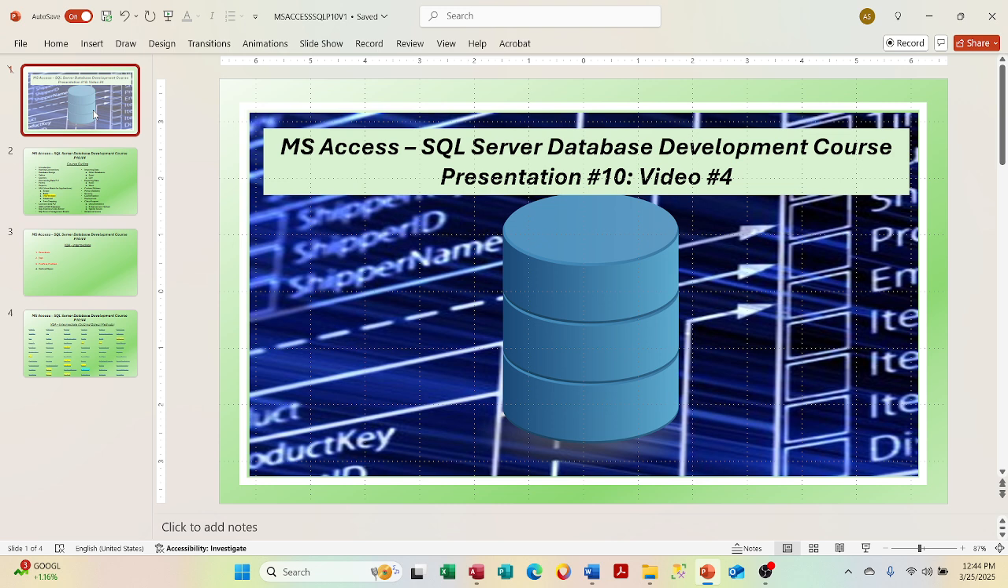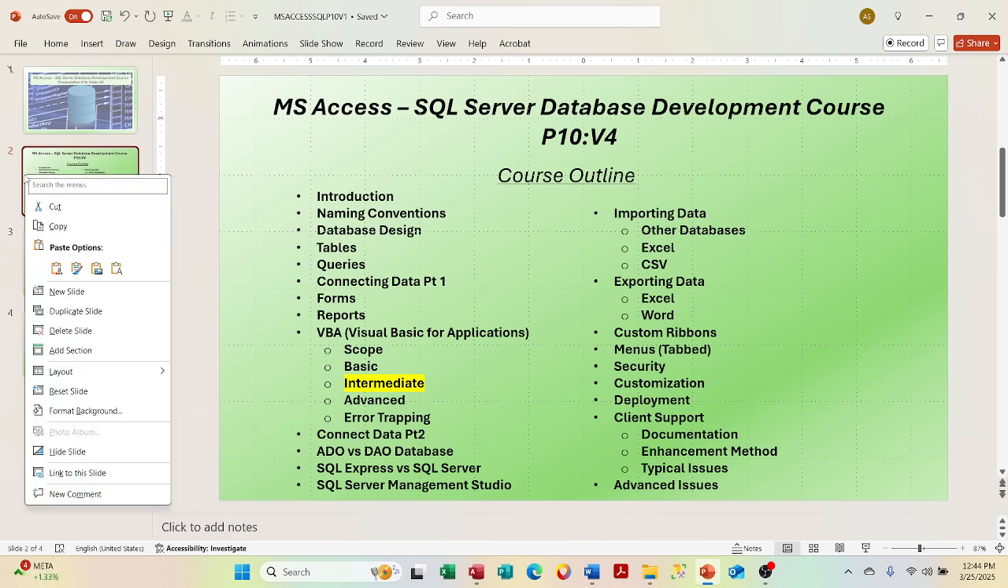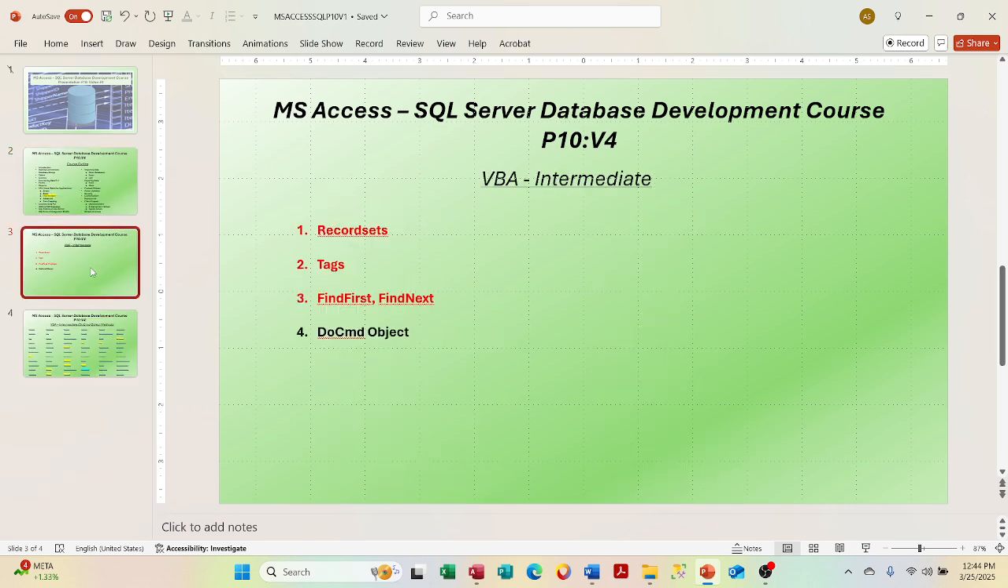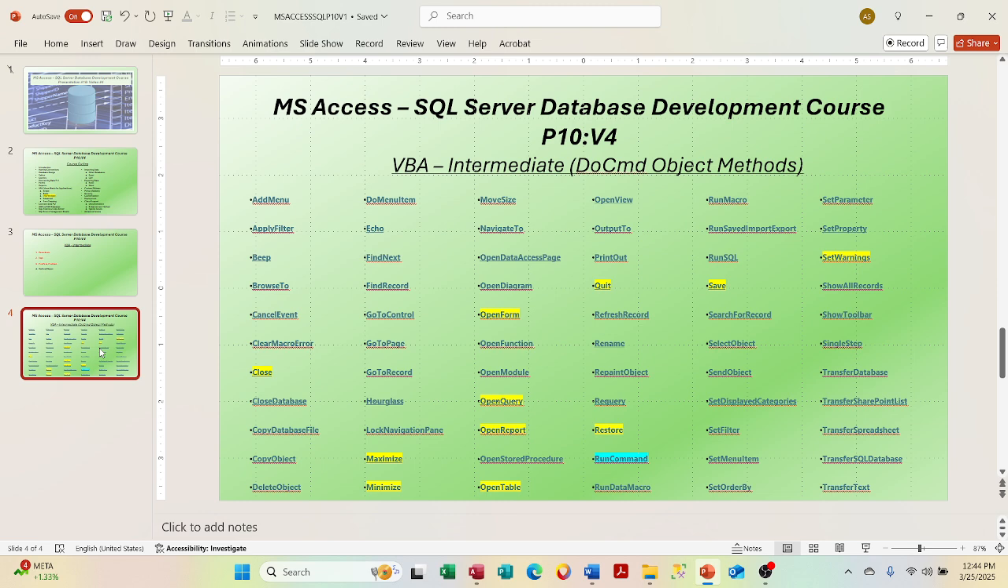We're at video 4 of presentation 10, which is our intermediate coding. And here we're going to look at this DoCmd object statement. Everything in yellow right here will be things we're going to look at: how to open forms, queries, reports, and so on, minimize and maximize. We're not going to touch the Run command. That's an enormous one. Quit and Save, we won't.